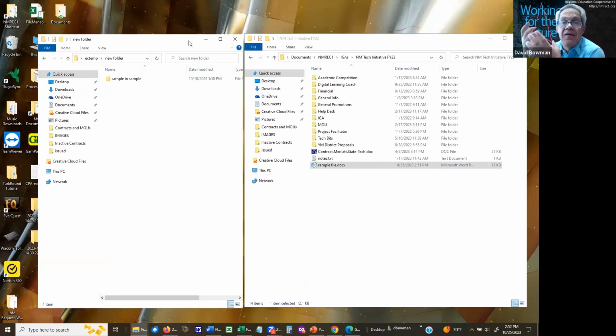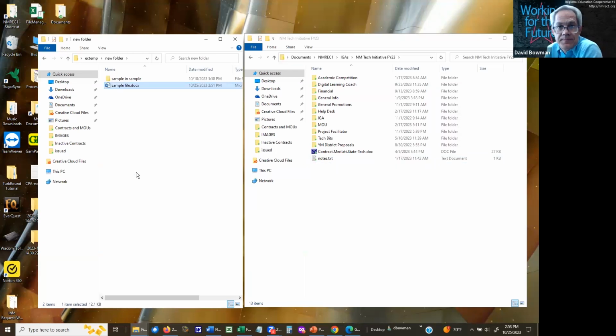is to simply have two folders open. There's the folder on the right-hand side where the file is, and I want to put it in the folder on the left-hand side. So one of the easiest ways to do that is just get both of them open and then drag it from one to the other. And I can easily move folders that way.